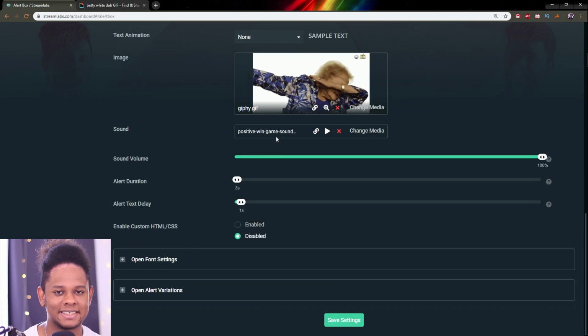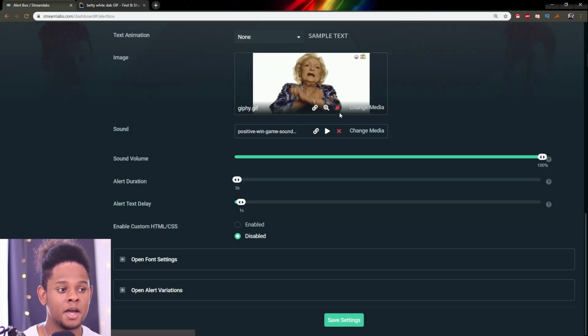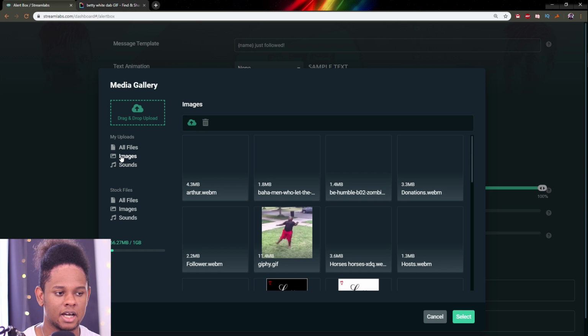And then here you have the sound. I don't think I need to really explain that. It's the exact same thing. You can add a link if you don't have a file on your own. But if you do have a file, you would click on change media. Same thing for the video, same thing for the sound. So let's click change media to show you kind of what it looks like.